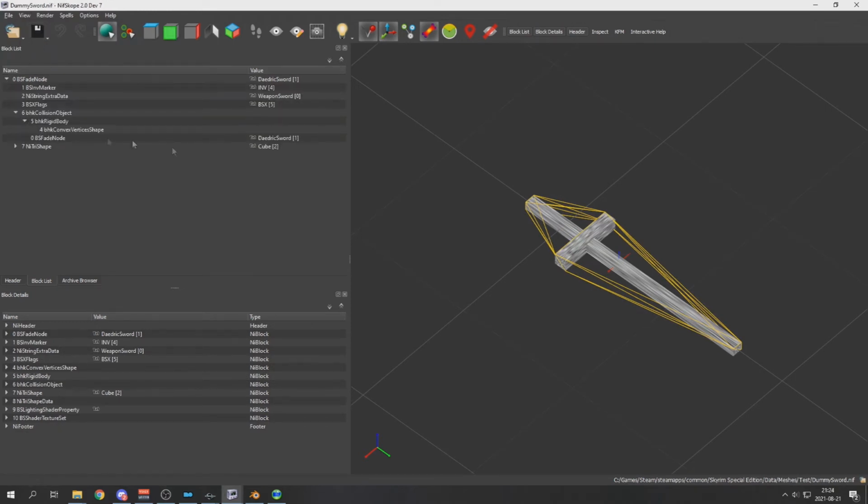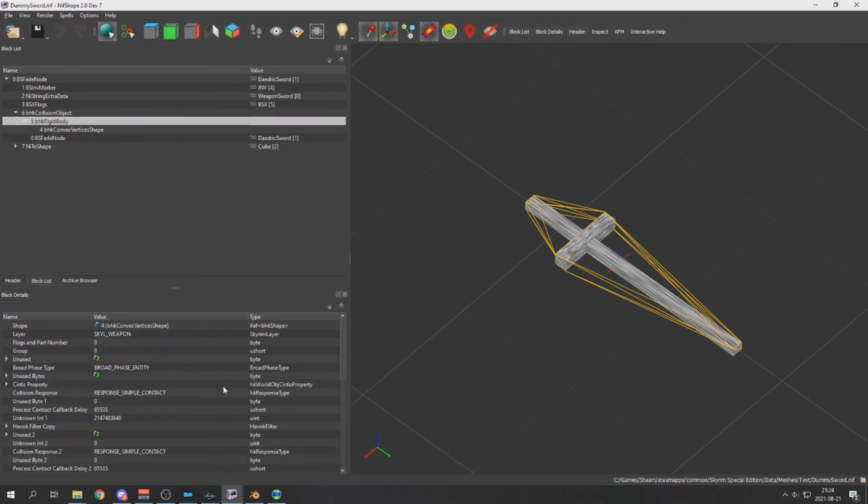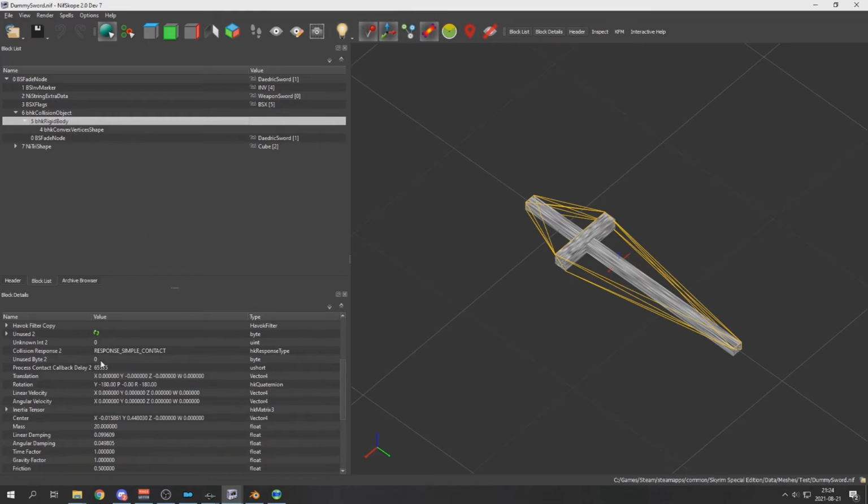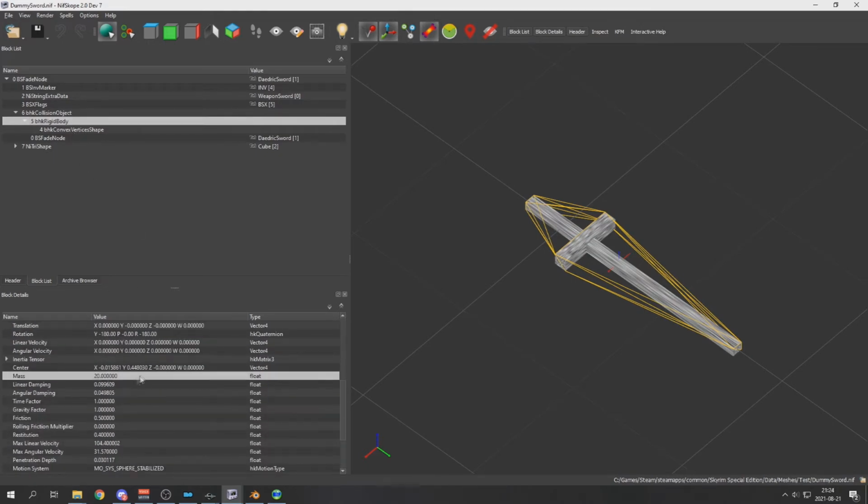So if we just reordered it so that it's in the correct location, you can see if we open the BHK rigid body, we can change, for example, the mass. Mass, of course, is not only how heavy it is, so how quickly it falls to the ground, but it's also how much it resists motion.